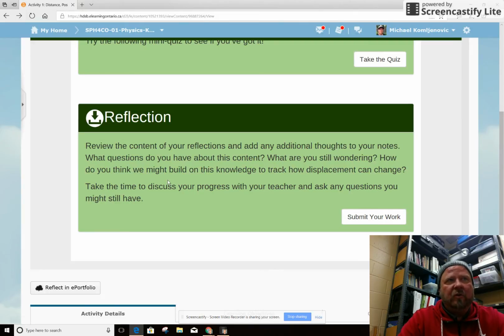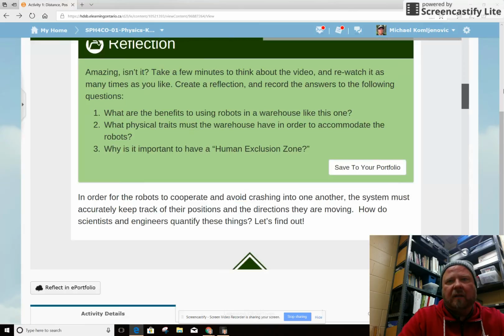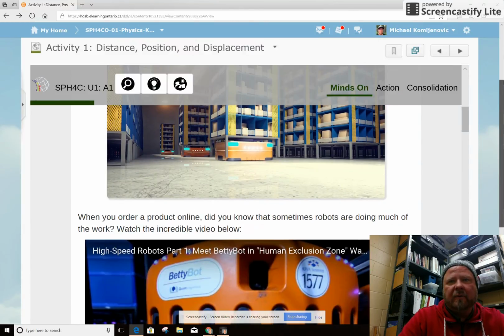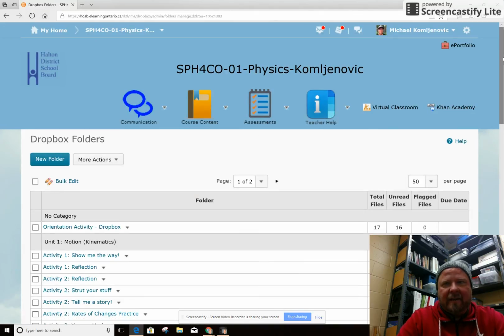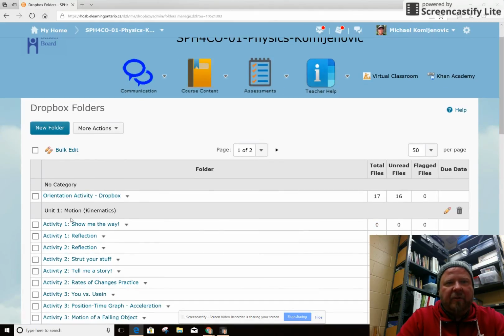So your e-journal will have Unit 1, Activity 1, and then all the different ideas and work that you've summarized or copied and pasted, put in that section, including this reflection, and then you'll submit your e-journal here, submit your work. You can click the tabs, or you can go right to the Dropbox. And the Dropbox, let me pull the menu up here. We go to Assessments, go to Dropbox. And here we are in the Dropbox. And for Unit 1, we're going to do Activity 1, show me the way, submit your work.